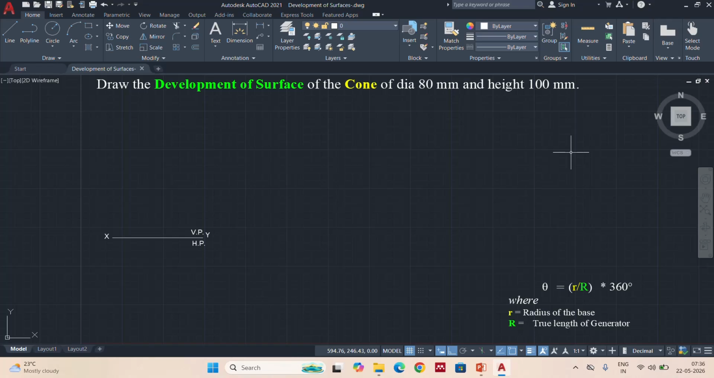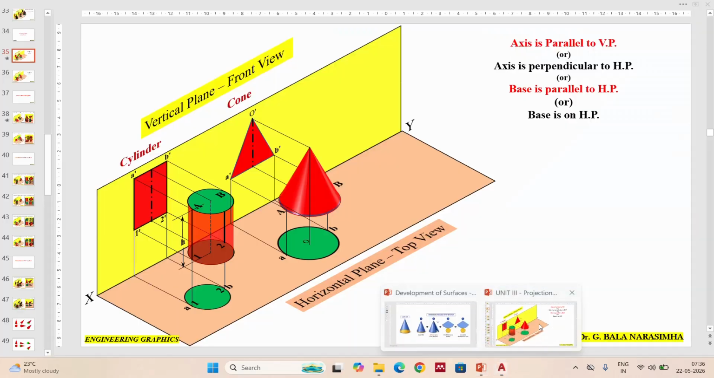Hello everyone. In this video, you are going to see how to draw the development of surface of a cone. In the previous tutorial, we learned about the development of a cylinder. How to draw the cone, you are going to learn now. First of all, what is cone?